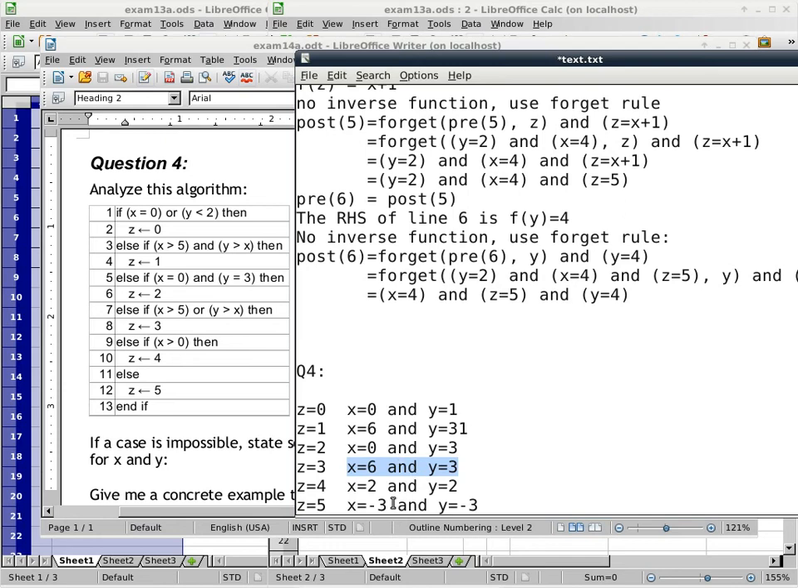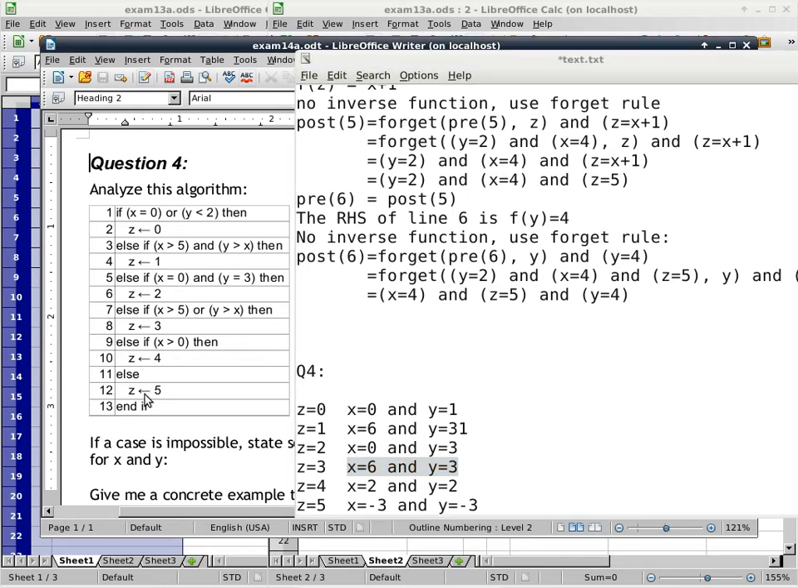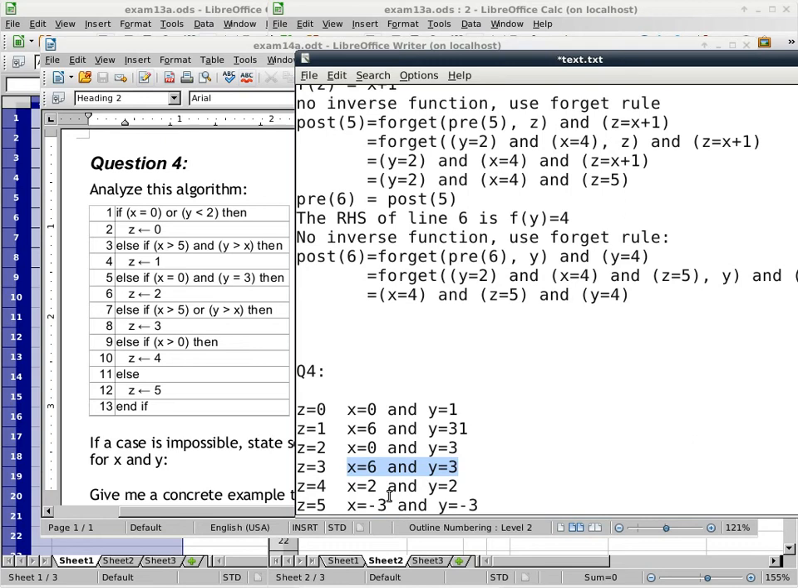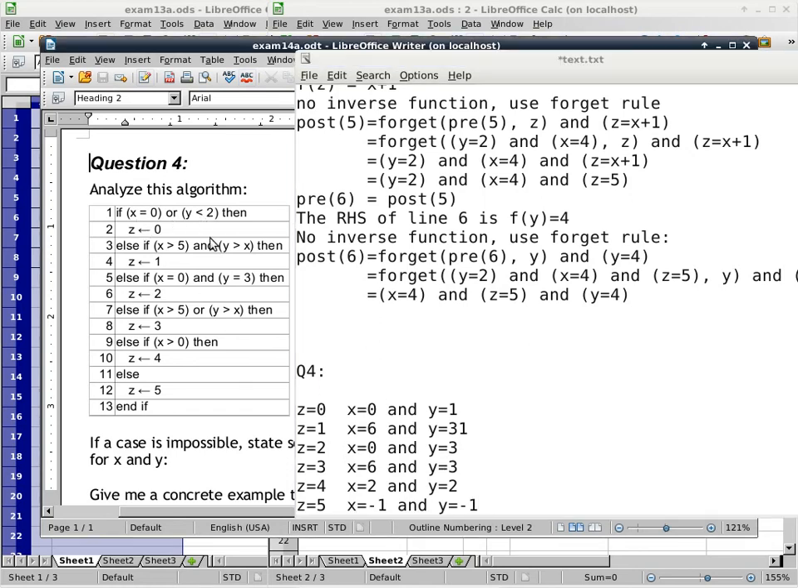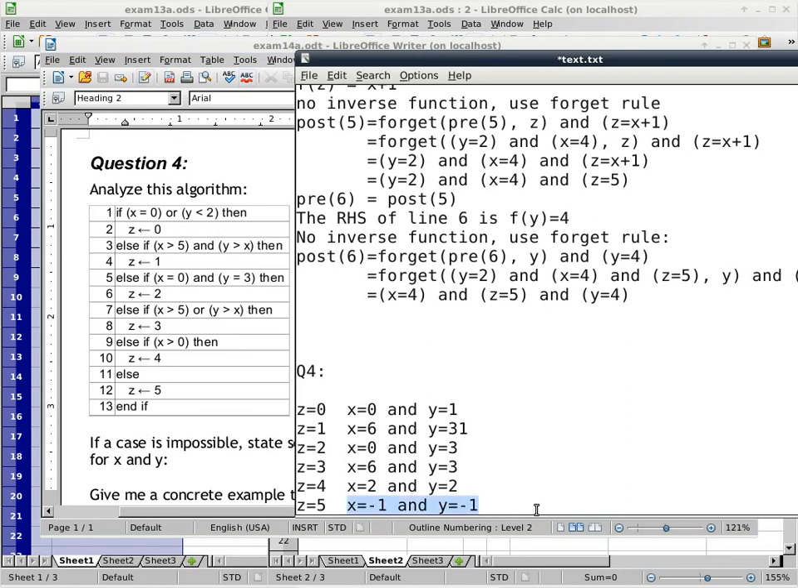You're right. There's no way to get to z gets 5 because this x has to be a negative value in order to get here. So the largest negative value is -1, and y has to be less than or equal to x, and the largest one is -1, and that will make the first line true too. So this is actually a dead branch. Very good.